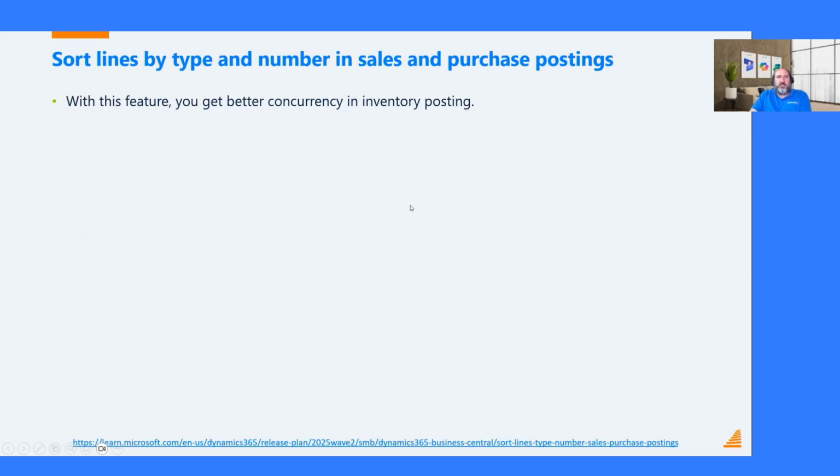Okay, supply chain management: sort lines by type and number in sales and purchase postings. This is not something that's going to have any user-specific relation to us. This might have an effect on the developer side, maybe, and we'll talk about that as well.